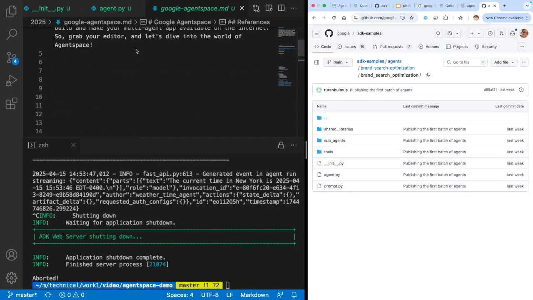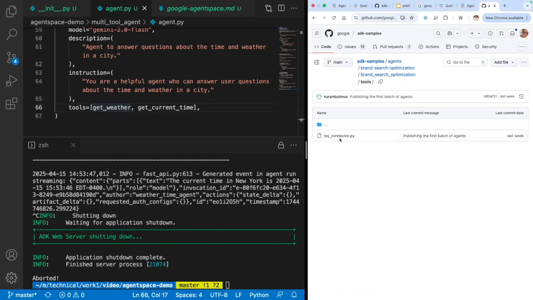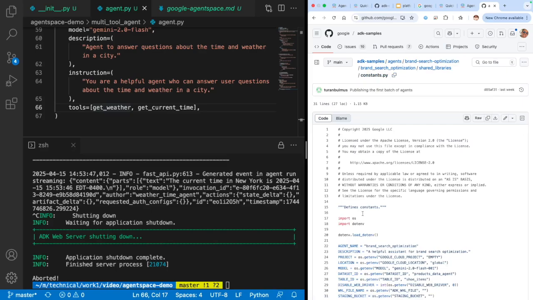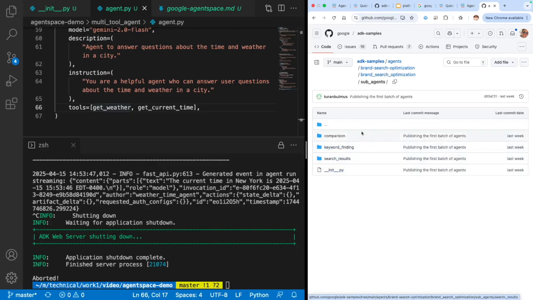The tools that we saw here in our agent, we configured these tools like get weather, get current time. Those will get into this tools folder. Any shared libraries like constants, for example, that are going to be used across the agents, they are going to be sitting in the shared libraries. And since we are going to be building a multi-agent, of course, there are going to be sub-agents that we will be doing. Like in this particular example, these three: comparison, keyword finding, and search results are the sub-agents.